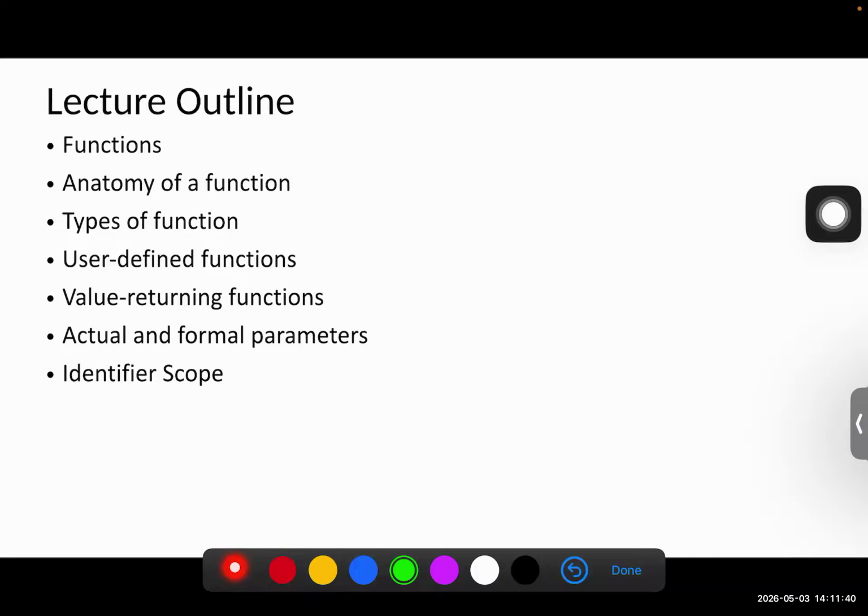We will also look at user-defined functions, functions that you as a user create. And then we will look at value returning functions, functions that return a value to the user. And then we'll look at parameters, what we call actual parameters, and what we call formal parameters, or the arguments, and then parameters. Then we'll look at identifier scope, the scope of a variable, global scope, and then local scope.